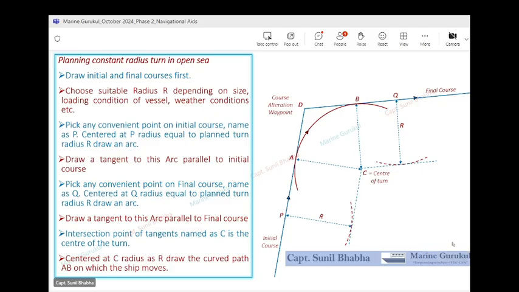Okay, great. Any more doubts in this, Beta? Very good, Beta. Great. So you can get a question in the exams: explain how will you plan a constant radius turn. So this will be the answer. These two different scenarios: part 1, planning a turn in restricted waters where a reference point is available, and part 2, planning a turn in open sea. Make these two diagrams, explain the procedure in your own words. That takes care of this full 25 marks question. So let's move ahead now.